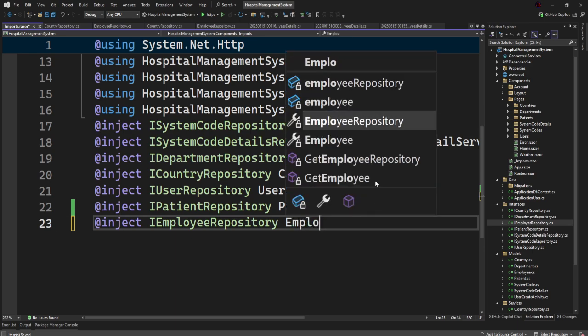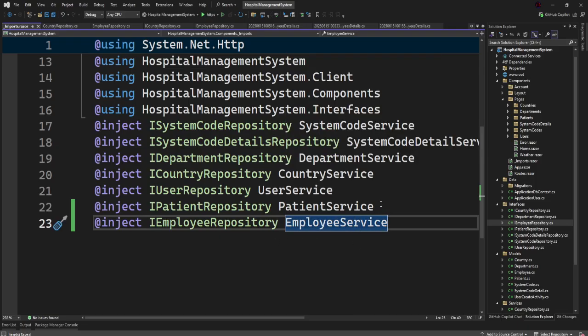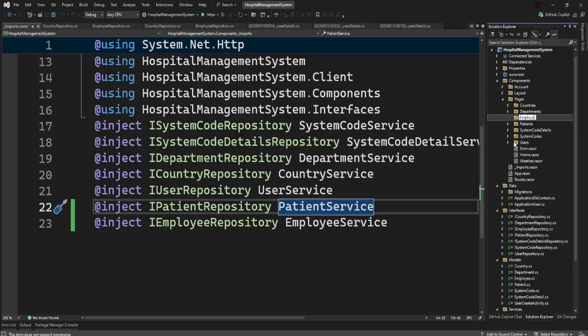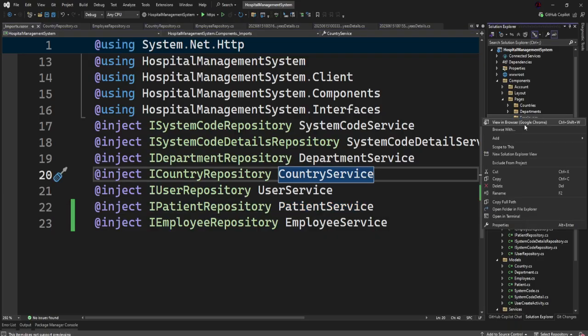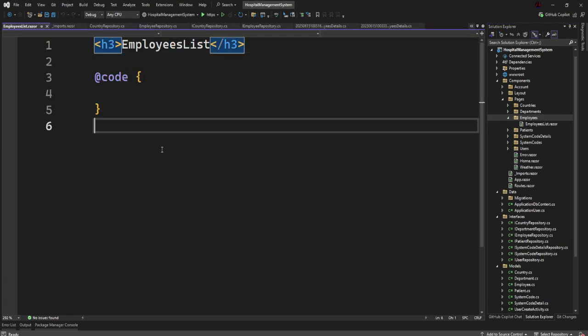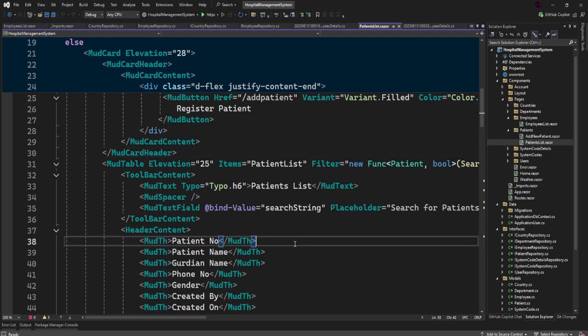So this will be employee service. We already now have our employee service. The next thing, we can create a folder where we'll be adding our employees. We can create a Razor component and call it employees list. There we go.